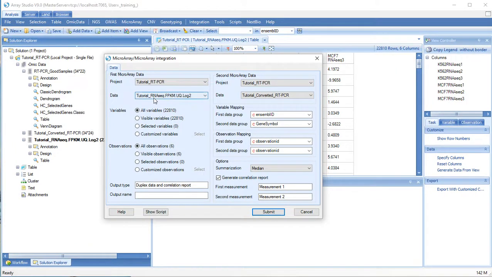Choose the RNA-seq data as our first microarray data object, and the RT-PCR data as your second microarray object. Name the output, and the labels of the axes.